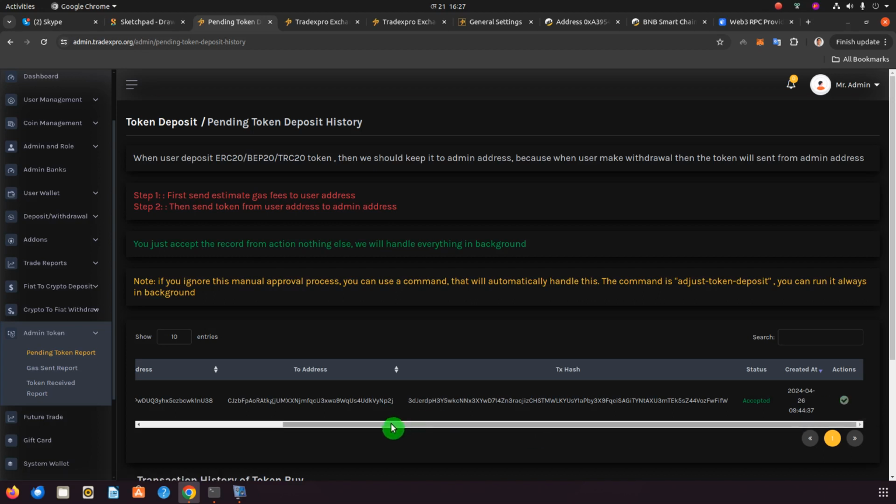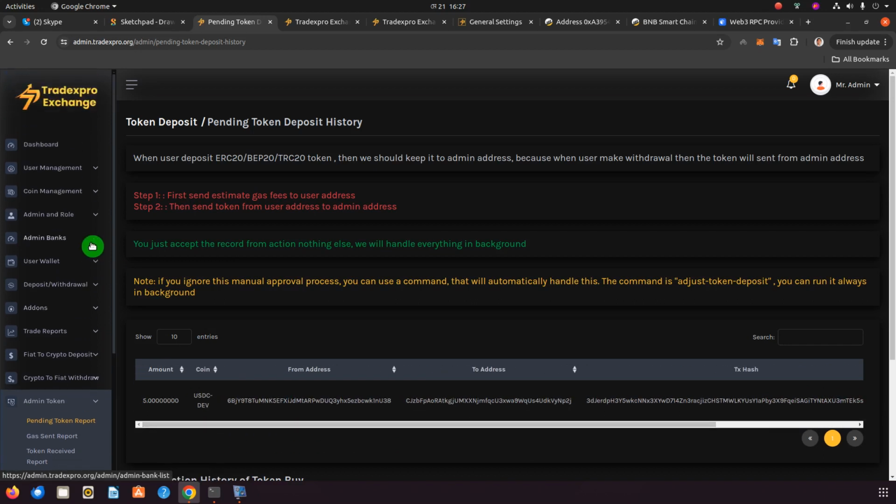So these are the two processes. You need some time to get used to all of these, but when you do that, this will help you keep the exchange running.